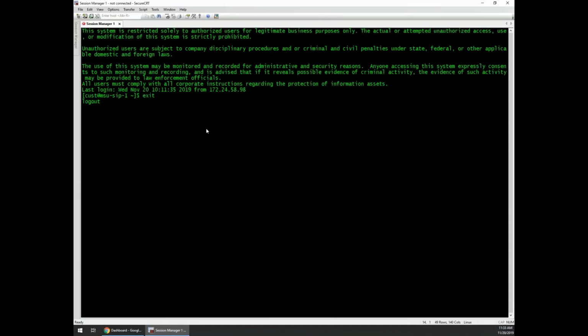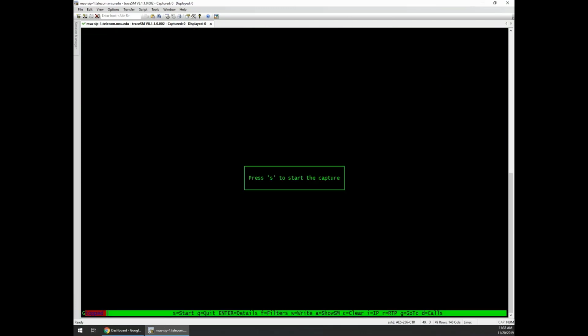So this here is going to be our session manager, and I'm going to go log in. So from here, I'm going to type the command traceSM and then hit enter. So when I hit the enter key, it's going to load up the tool eventually. There we go. And in the tool, you're going to see a couple of items along the bottom, and then this thing that says press S to start capture. Now, for most environments, pressing S to start capturing and just going is not going to provide a whole lot of useful information.